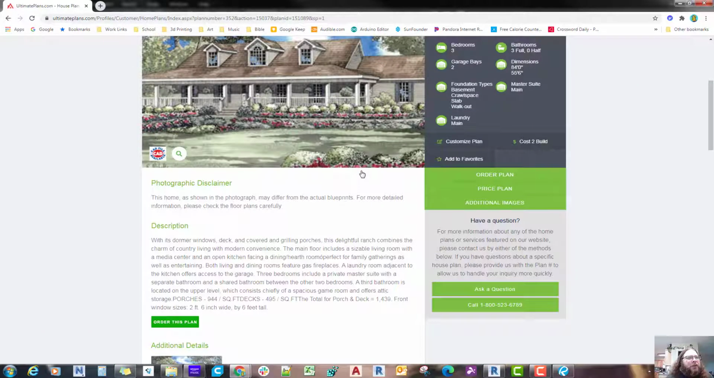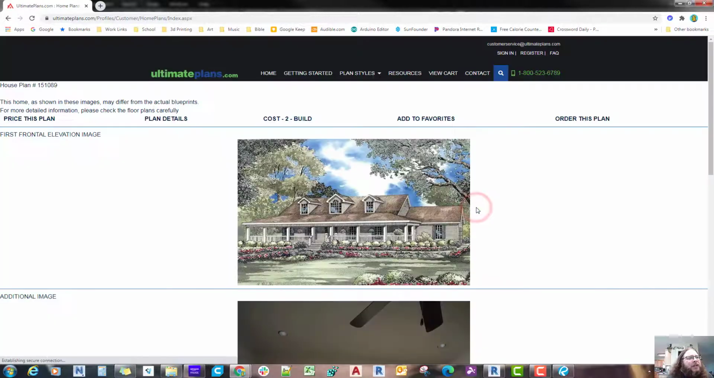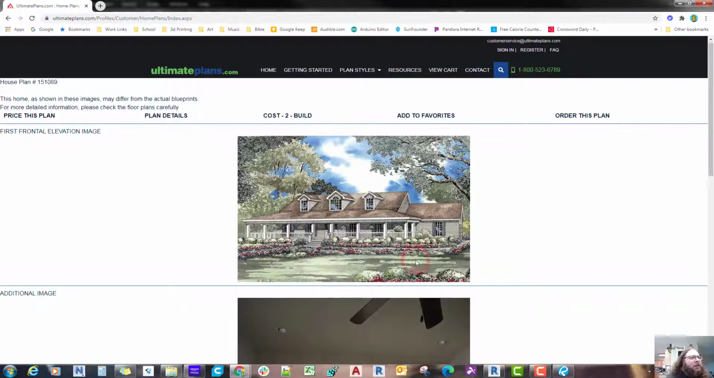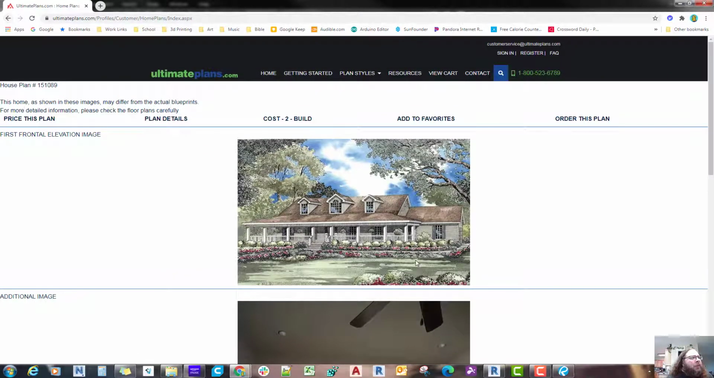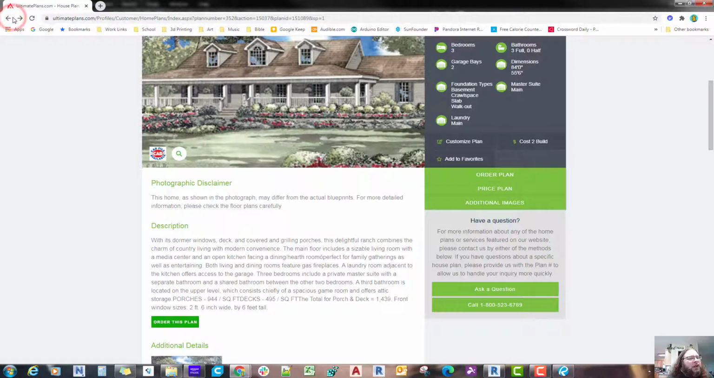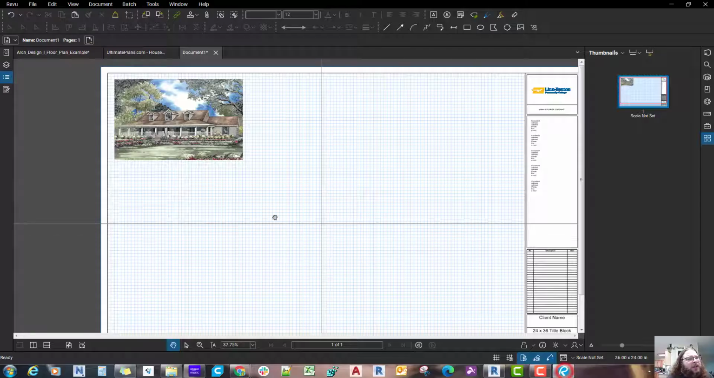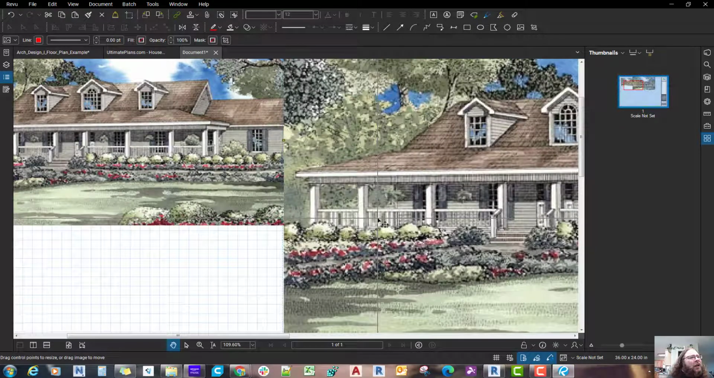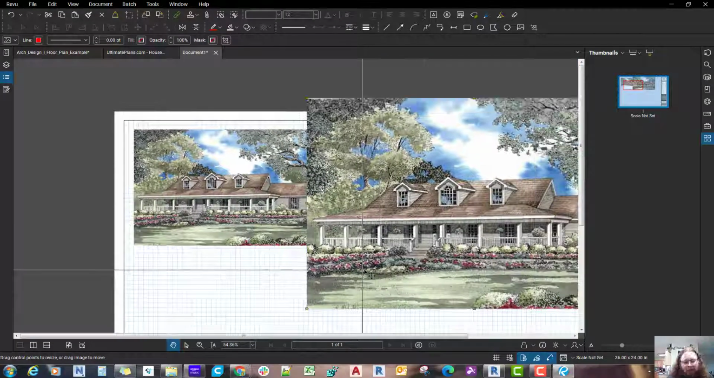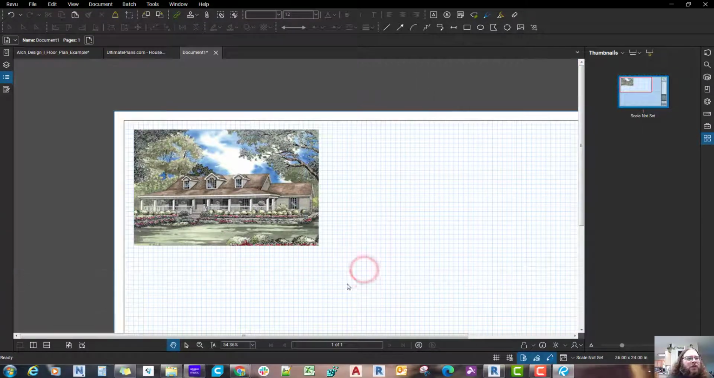So I copied the overall 3D rendering. I also have an additional images button, which has a couple other images that they don't show on the site, but here they have the front elevation image, which looks like it's a better quality, so I'm going to try to paste that in instead and see if it is better quality. It looks to be about the same. It's really just for our reference as we're doing our model.